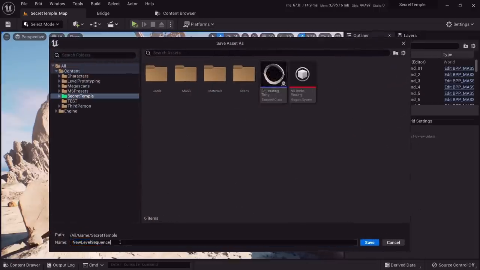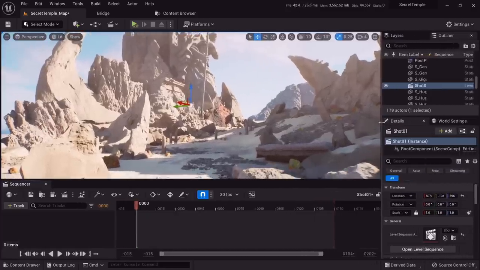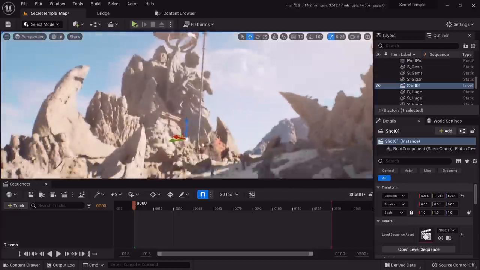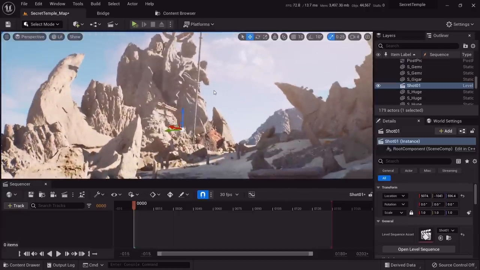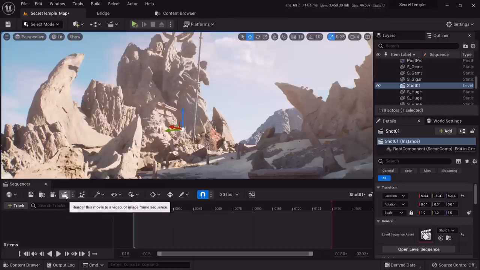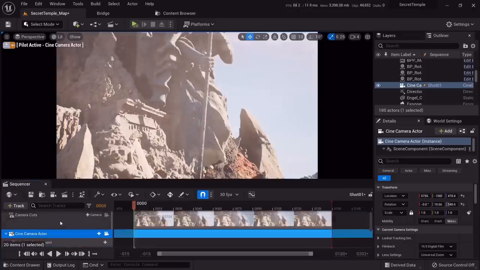Let's go to Secret Temple and call it like my shot 01. Something like that. Save it. And now, as I create it like this, you will see that I automatically have my sequencer here. So let me make some room here. What I need to do is basically create a camera here. And instead of going here and creating a camera, I can create a camera dynamically. So I can just go here, create a camera, and set it as a current camera cut. And just like that, we have created a new camera.